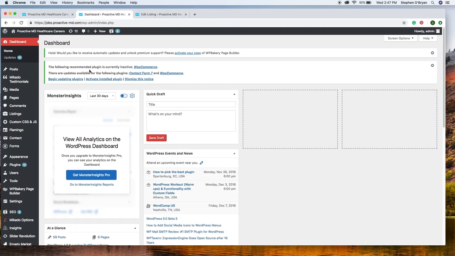So go ahead and log into the back end and you'll be brought to the dashboard. Just something to keep in mind, this is a different URL, so make sure that when you log in to add a listing that you're logging into the jobs site. When you log in, you'll see your dashboard here.